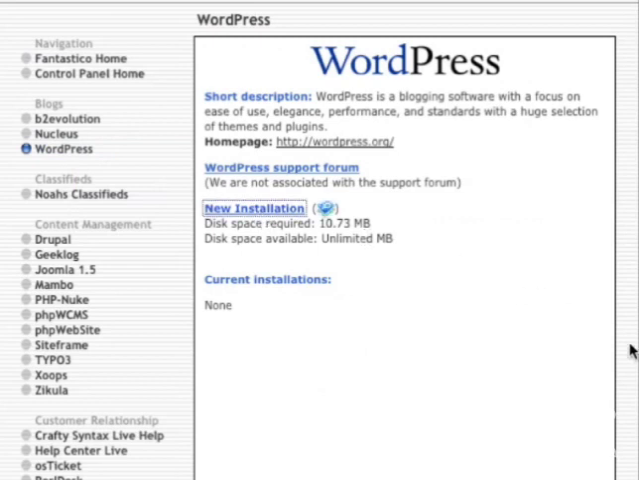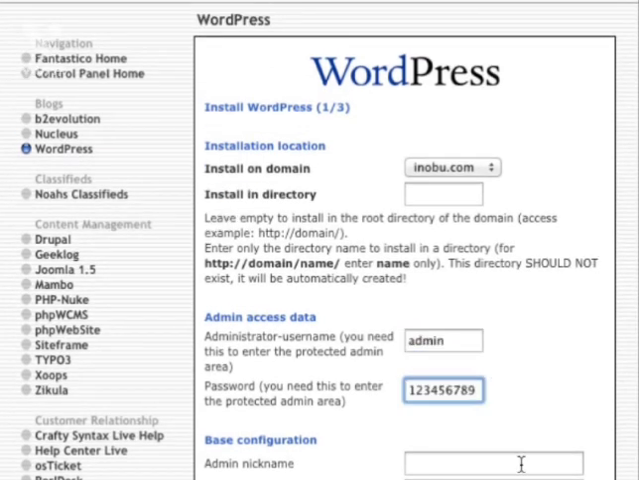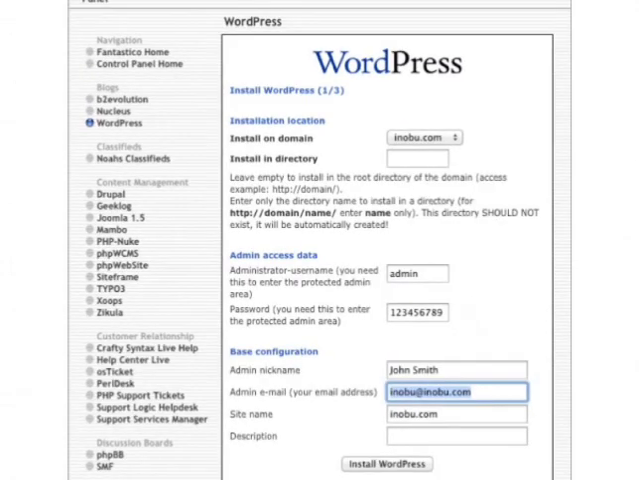The first field is install in a directory. So for example, if you want your blog installed at yourdomainname.com/blog, then you simply put in blog. But in most cases, you want your blog installed in the main domain name, which is the most typical. So in this case, I'll leave it blank. Then you want to add a username and password, followed by your name, an email address, and your site name. In this case, I'll just choose one, and a description, and simply click on Install WordPress.